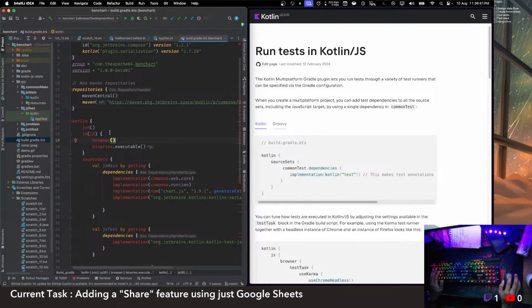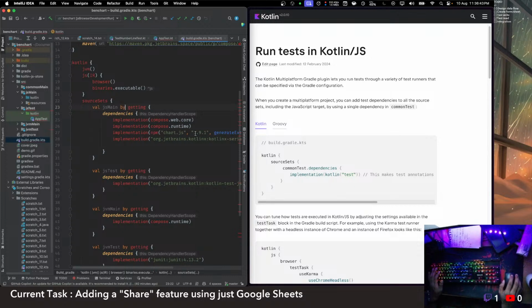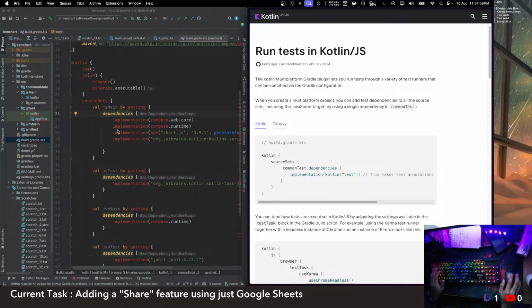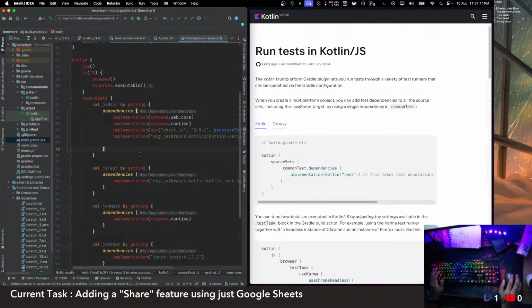So JS source sets, I have the source sets, and this is my JS main. This is common test. Wait, let's read this one by one. Through a variety of test runners that can be specified by the relevant information. Okay, when you create a multiplatform project, you can add test dependencies to all the source sets, including the JavaScript ones, by using a single dependency in common test. Okay, I don't think I have the common test.